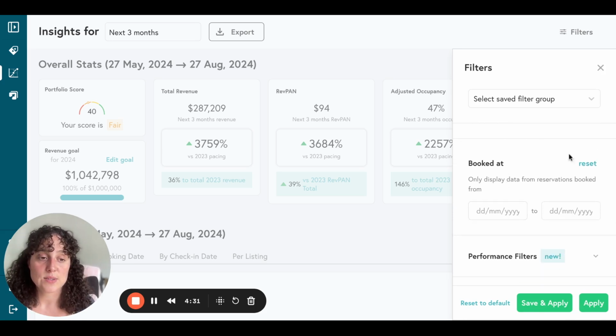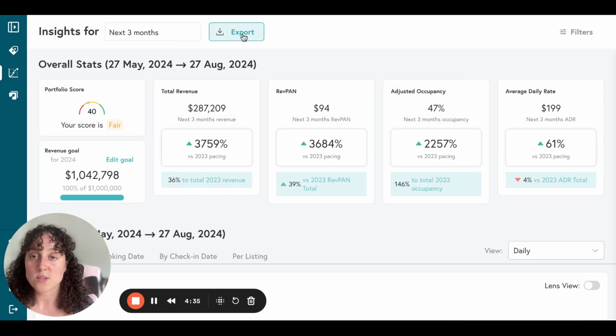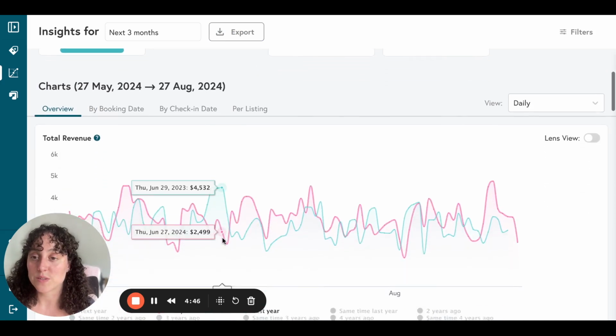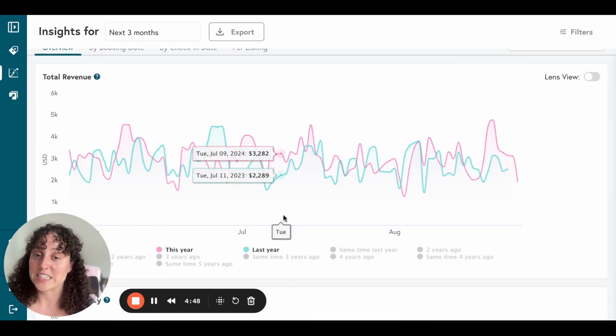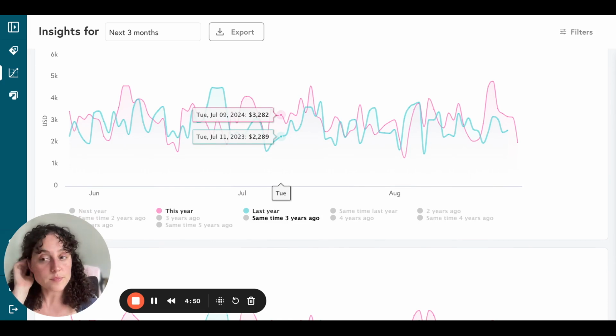Going back to the filters, remember that you can always export the data that is being used to come up with those numbers and make this graph. So in the export button, you can download all of the reservation details from all of the reservations we are using for generating this overview.